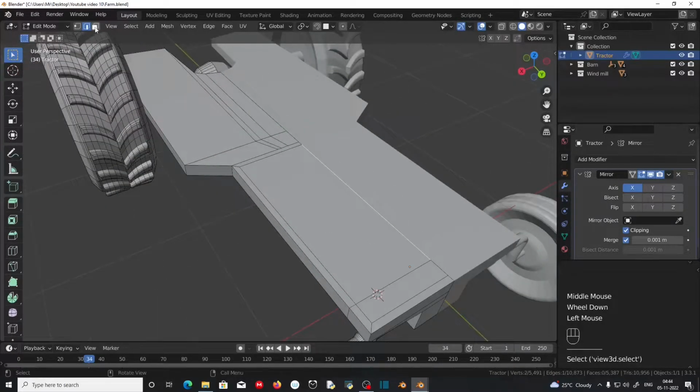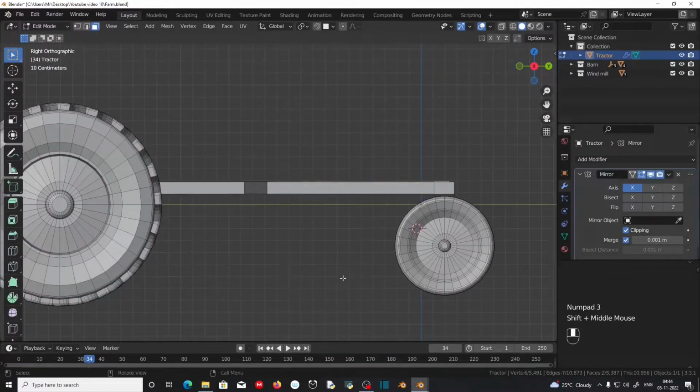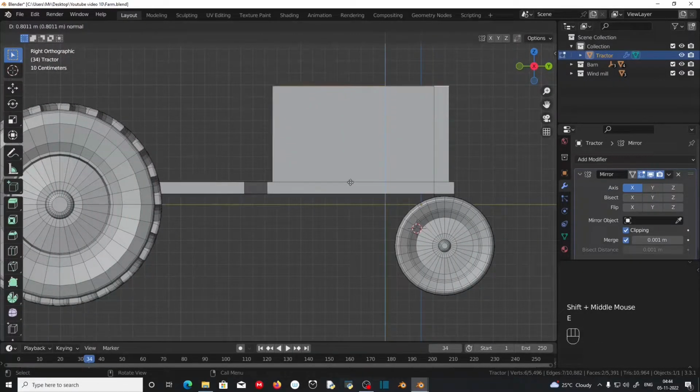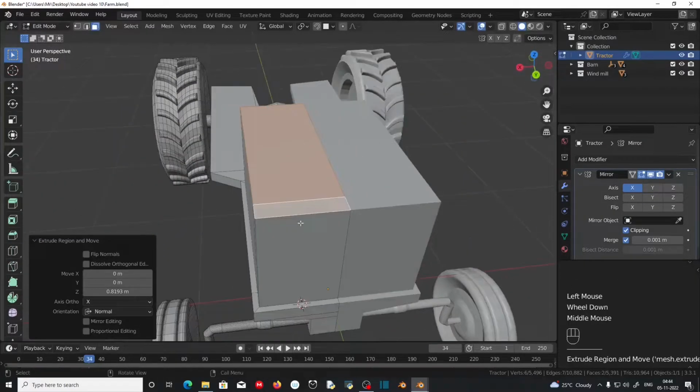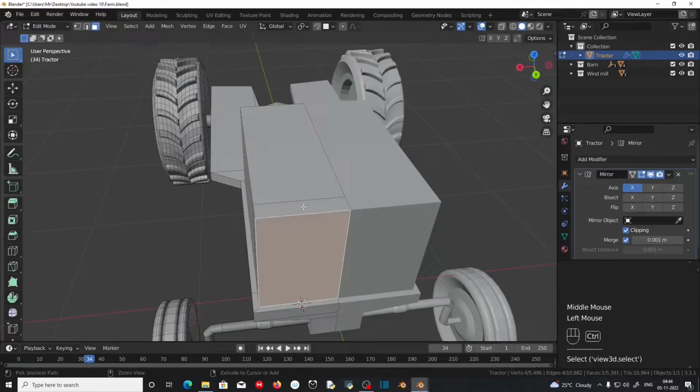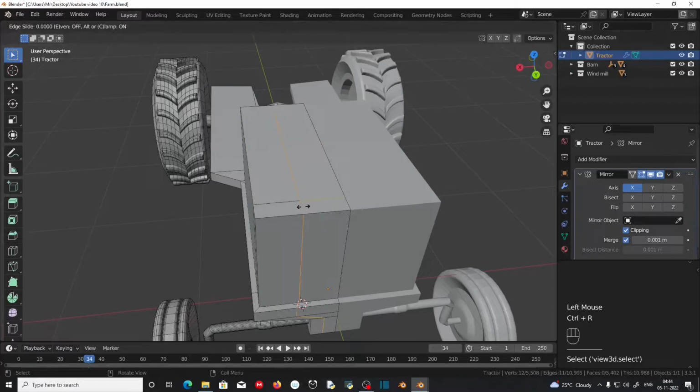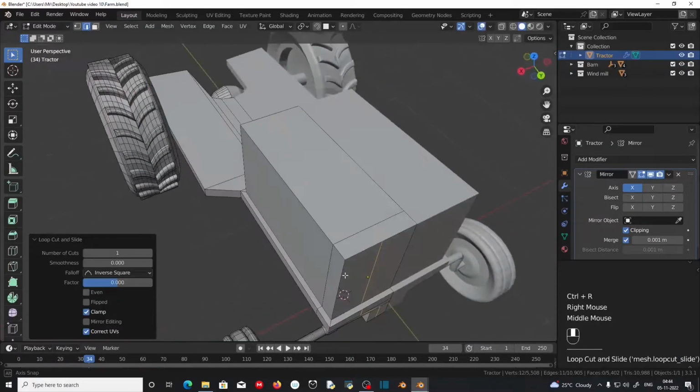Now select this face. Shift to select this face, go to side view using numpad 3, E to extrude and extrude it like this. Then we need to place a loop cut here. So Control plus R, left click, then right click to cancel any movement.